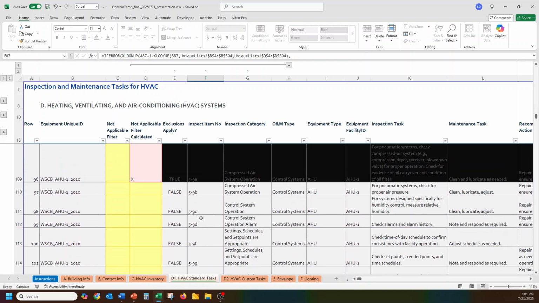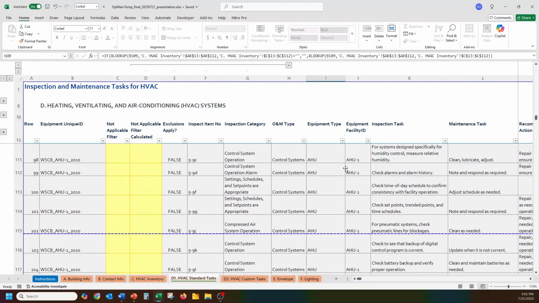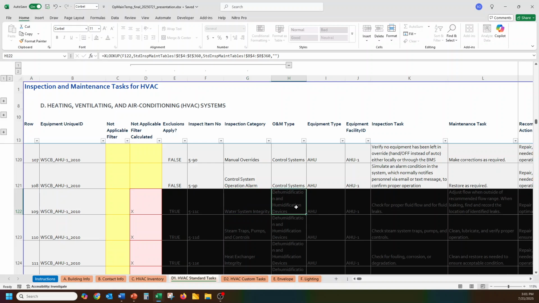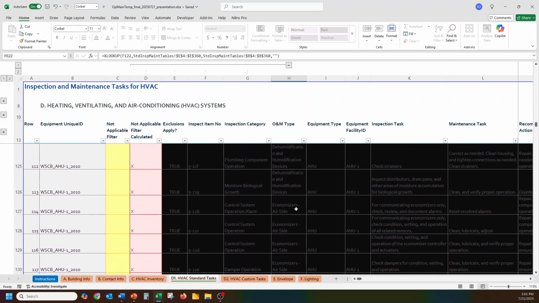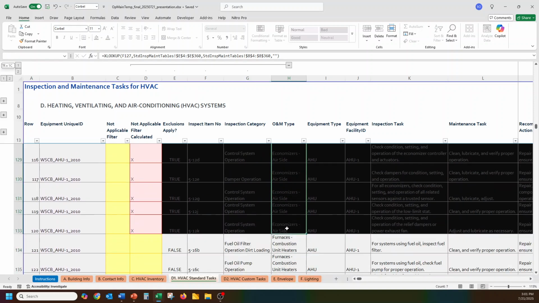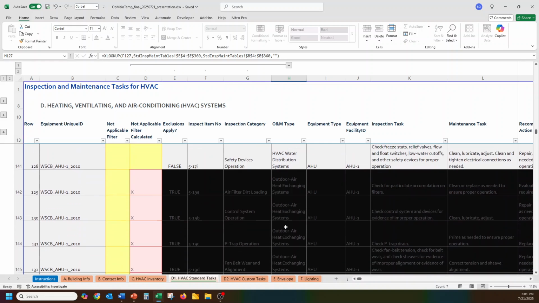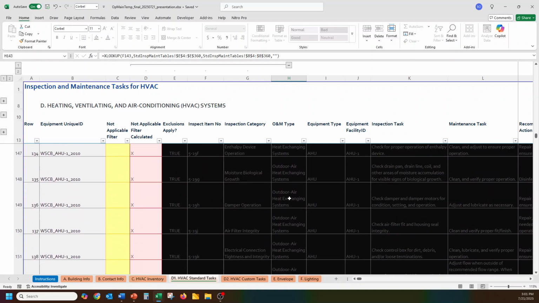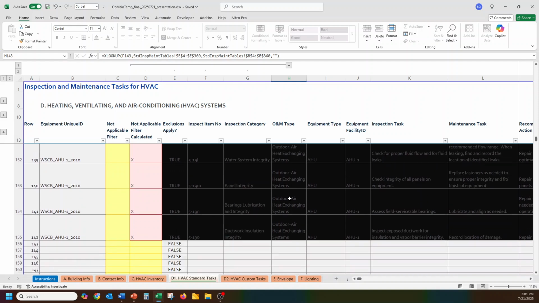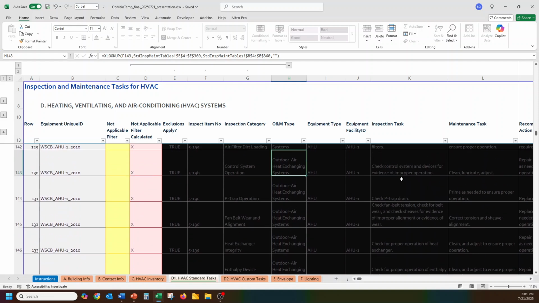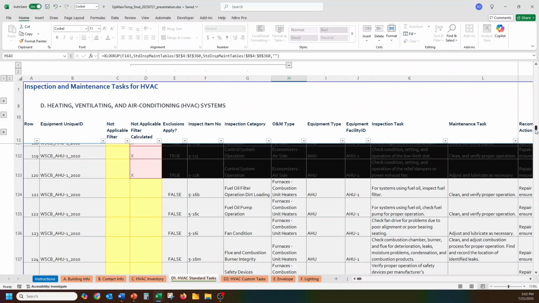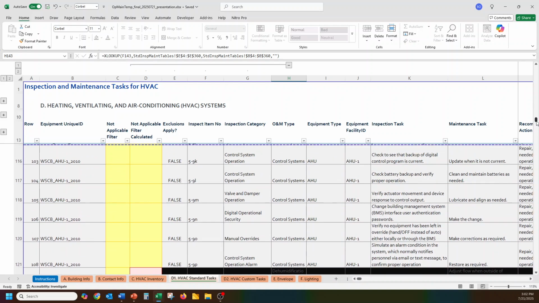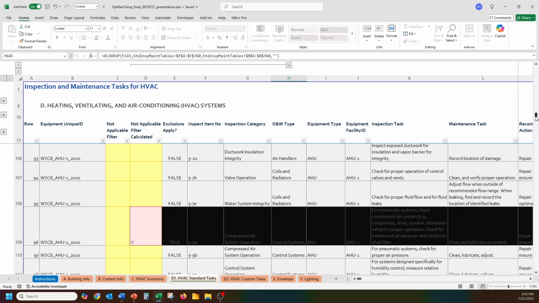What's next? Compressed air operation. That's because we said that there's no pneumatics. What's next? These are dehumidification and humidification systems, as well as airside economizer functionality. And we have heat recovery tasks, because we said we have no heat recovery wheel, it's removing all of these. And you can see, look, we have a lot of potential tasks, but our specific air handling unit does not include those tasks. So that's why so many of these are black.